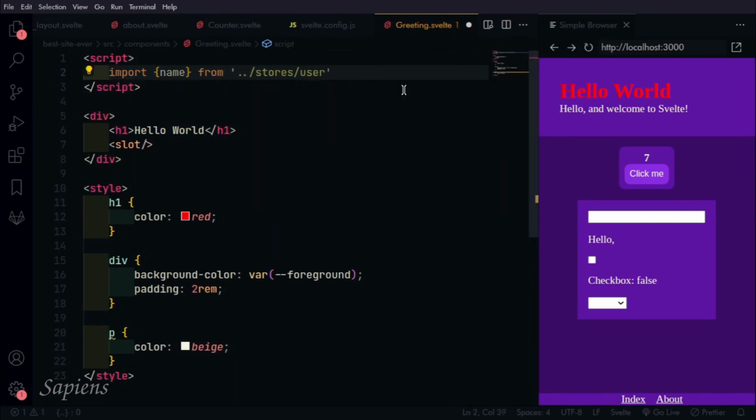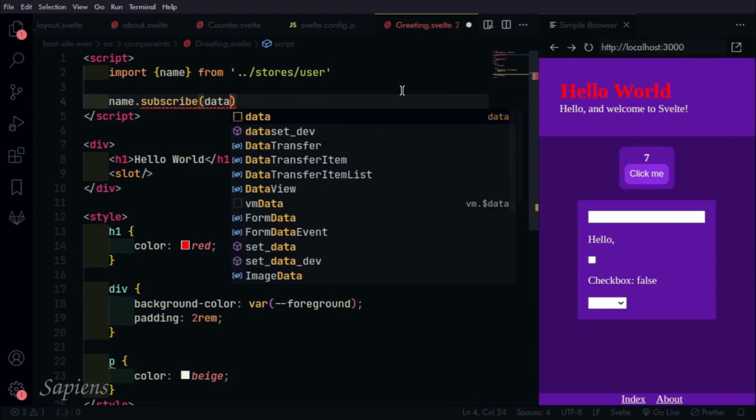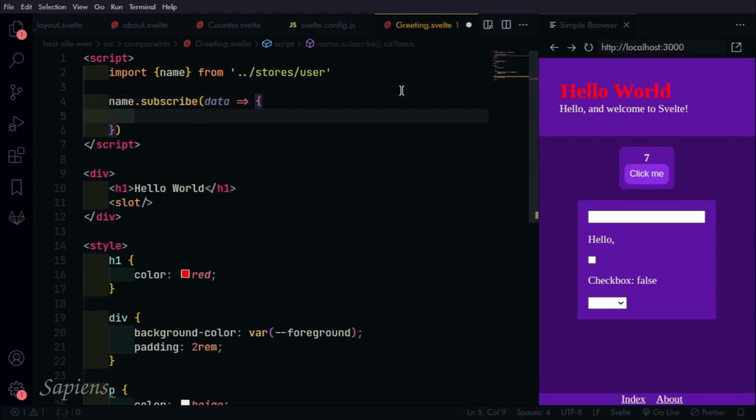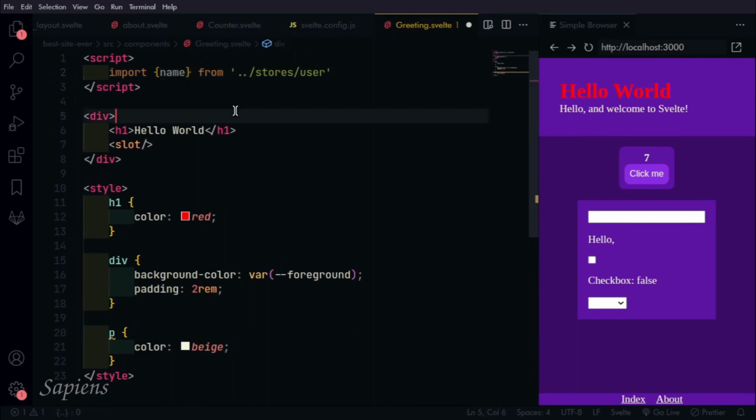Then we need to subscribe to the store. Subscribing means that our component will get notified when the store value changes and will update accordingly. There is a subscribe method that takes a callback function to use the stored value. But that's a lot of boilerplate. It would be nice if we could simply use this variable directly. And turns out we can.